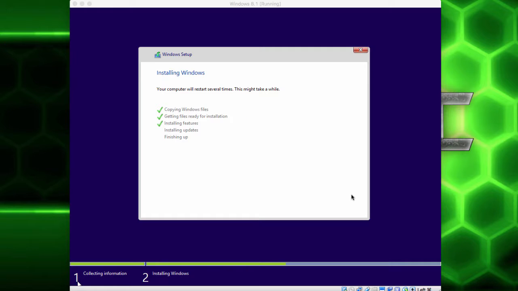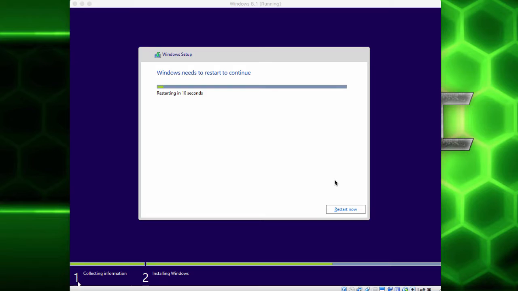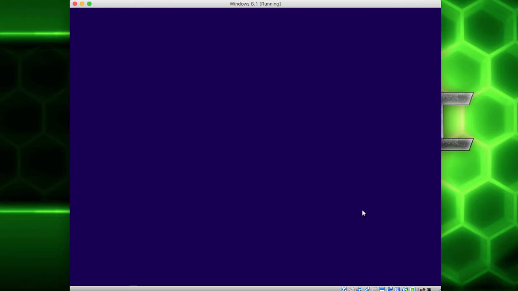Okay, now my installation has finished installing the features and is currently installing updates and will probably be restarting about now. Yeah, so I guess now it's just finishing up, or it may restart. Well, we just have to wait and see. Yeah, it's gonna restart. So I'm just gonna speed this up and click on restart now.